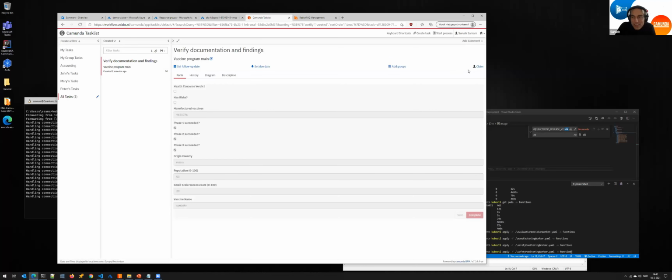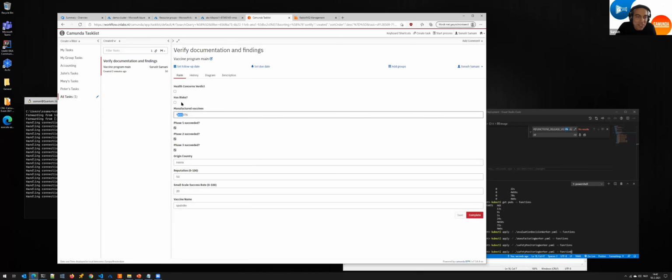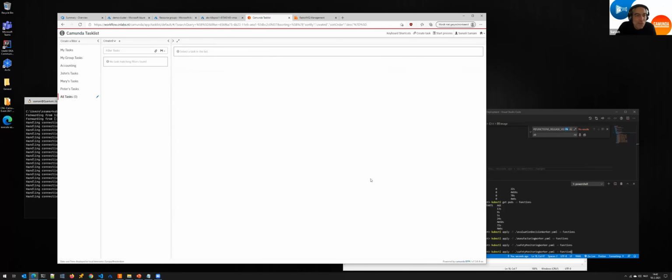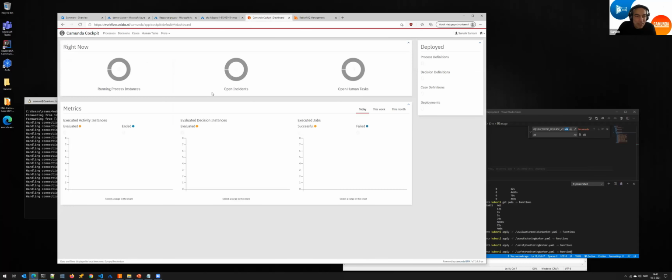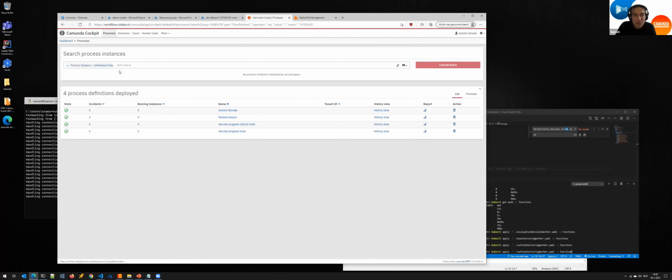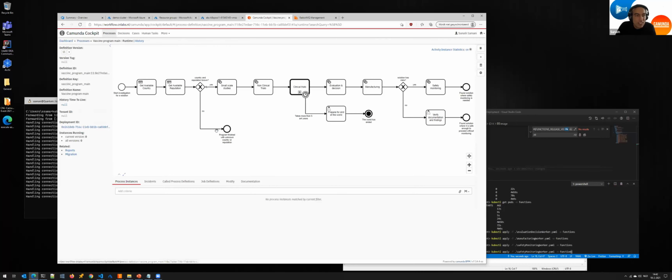What's this one? I will claim this one as well. This is Russia. So it has a reputation of 50. It has small scale studies of 20. Everything did go on, and we already have a lot of vaccines, also about 10 million. So it might have risks, but we're going on anyway. Let's go back to the cockpit, see what happened. No, there's nothing running anymore. We're all done. So let's check the history again.